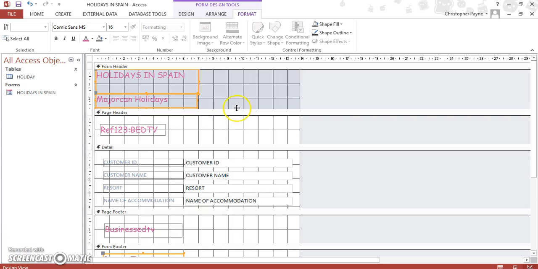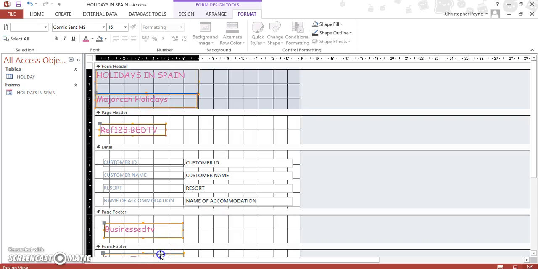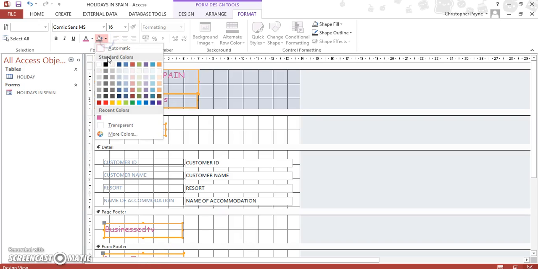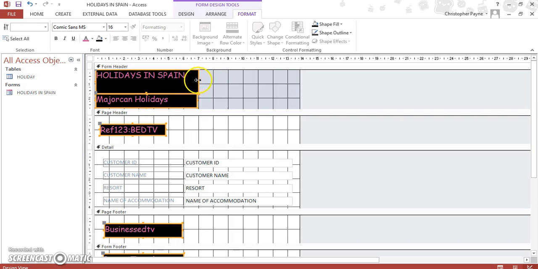And you're also given the option to, if you wish, fill background colour. It's just a little skill, it might come in handy. Just select them all and fill with black, which might stand out with the pink.